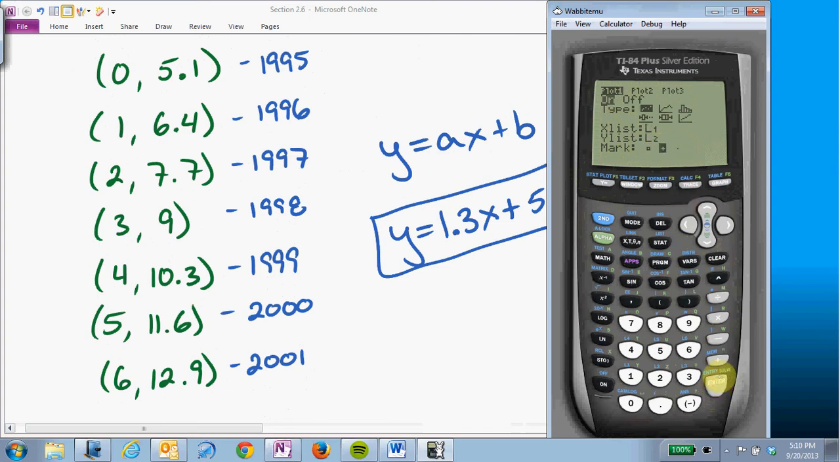Once you are ready, you're going to want to see a picture of your scatter plot. So you're going to hit zoom, arrow up. Oh, no, I've got a different calculator. We're going to arrow down. Arrowing up may have worked for you. I want to arrow down to number 9, zoom stat. So it's going to zoom in to my statistical plot, which is my scatter plot. And I'm going to hit enter.